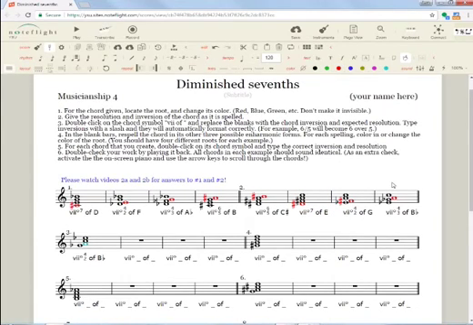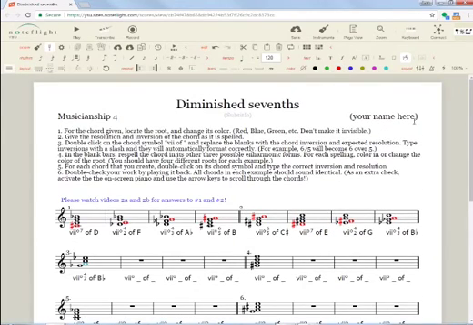You can also have the student type their name in the composer field so that when you go back into that activity template list and you open a student's work, you can right away see who did the work.